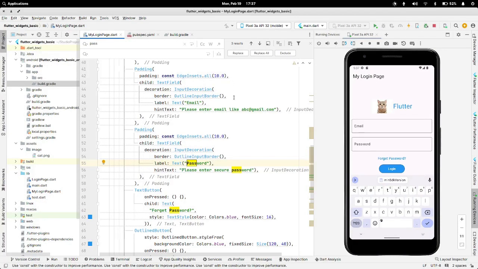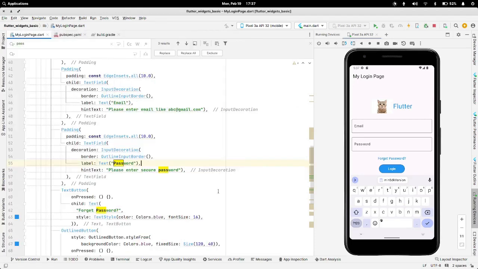So in the last video we discussed the login page, how we can create a login page in Flutter. In this video we will discuss how we can add validation, how we can get the value from the edit text field, and how we can get the value on login button press. When the user presses the login button, how can we validate the email and password and get the value? So let's just start the video without any delay.